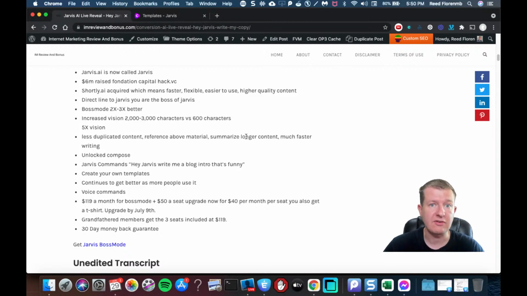It's going to reference the above material better. It can summarize longer content, and it's going to be much faster to write because you're getting like 5 times the vision of being able to look back. So it's really cool. You also have an unlocked compose button.